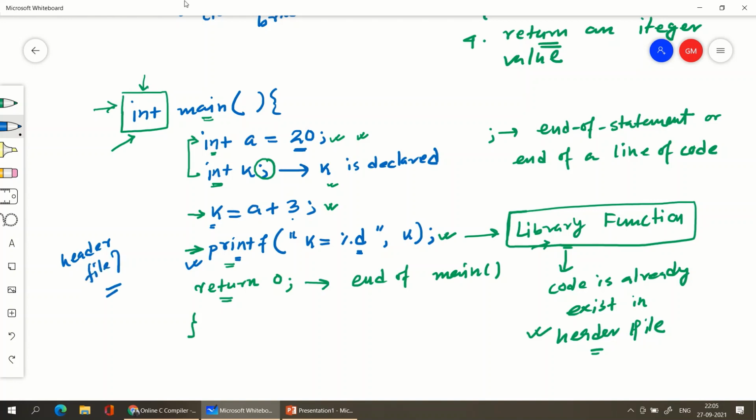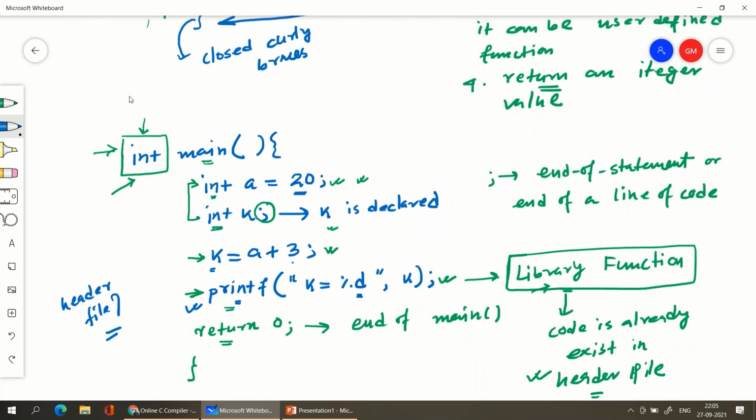So the header file name is stdio.h. So where to put the header file? Before the main method. Hash include stdio.h. So now you are informing that you have borrowed a library function, printf, whose definition, whose code is available in this header file, stdio.h.